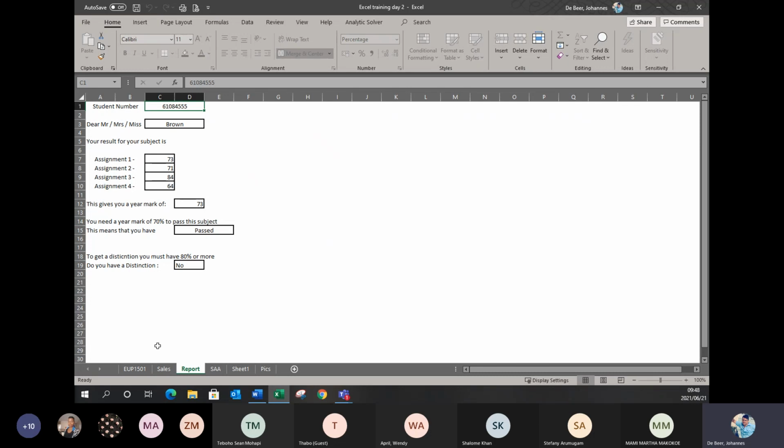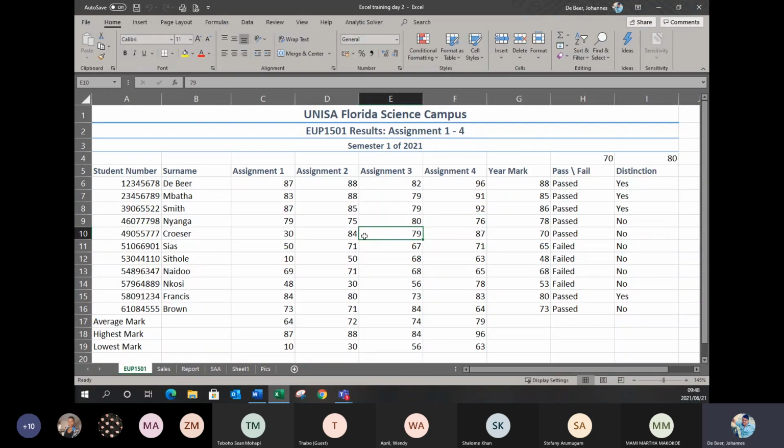All right. Going to go back to my EUP sheet here as well. All right, so that was now what we did for the VLOOKUP. HLOOKUP, we did wrap text. We can see how to put your text underneath each other in one cell instead of having to make your columns bigger.